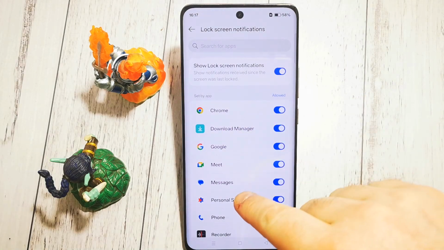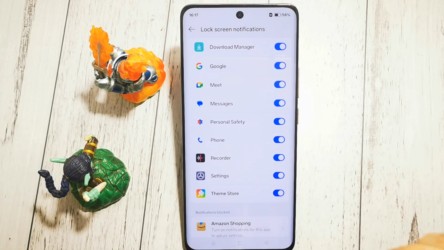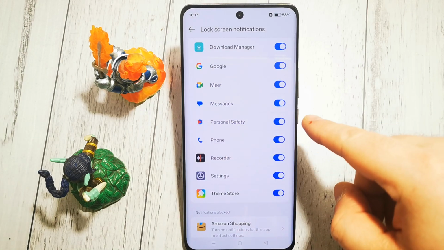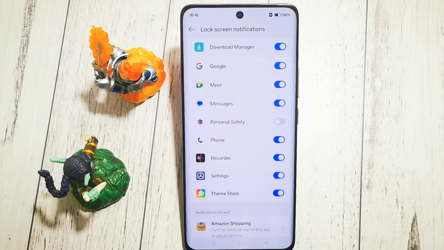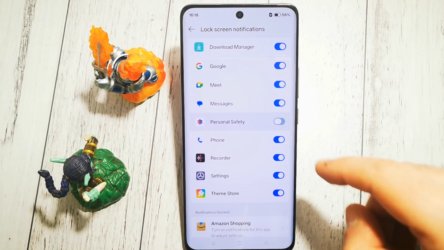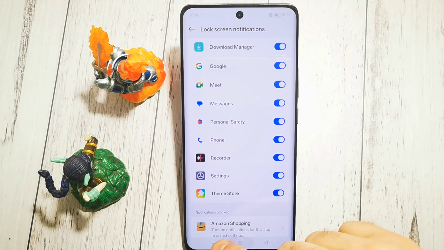And now from this list, we are looking for the app that we are interested in. In our case, it's a personal safety app. Now, if we tap this option here, the personal safety app won't be able to send notifications while our screen is locked. And now it will be. It's a simple on or off switch. Pretty easy.